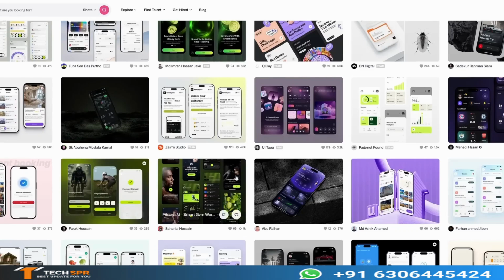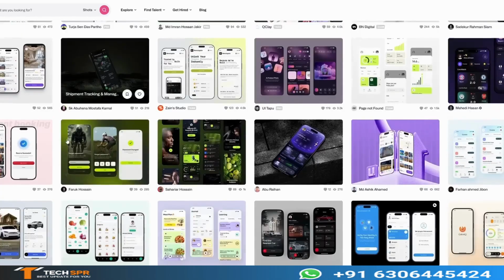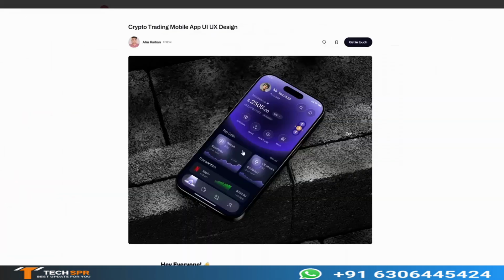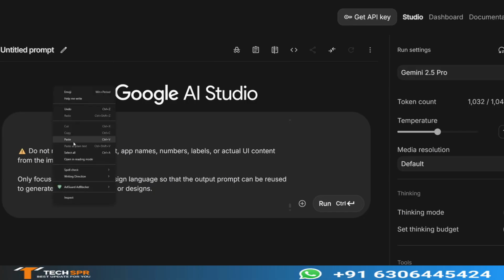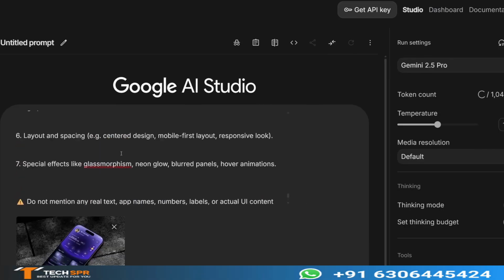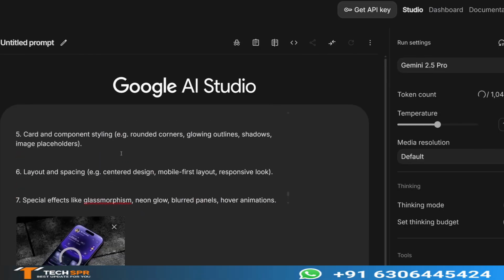So here I have got a lot of images related to UI design. I will select any one of these images. Like I will select this image. I will copy this image and paste it here with this prompt. So what is it now? Look, what are the things in this chat box?